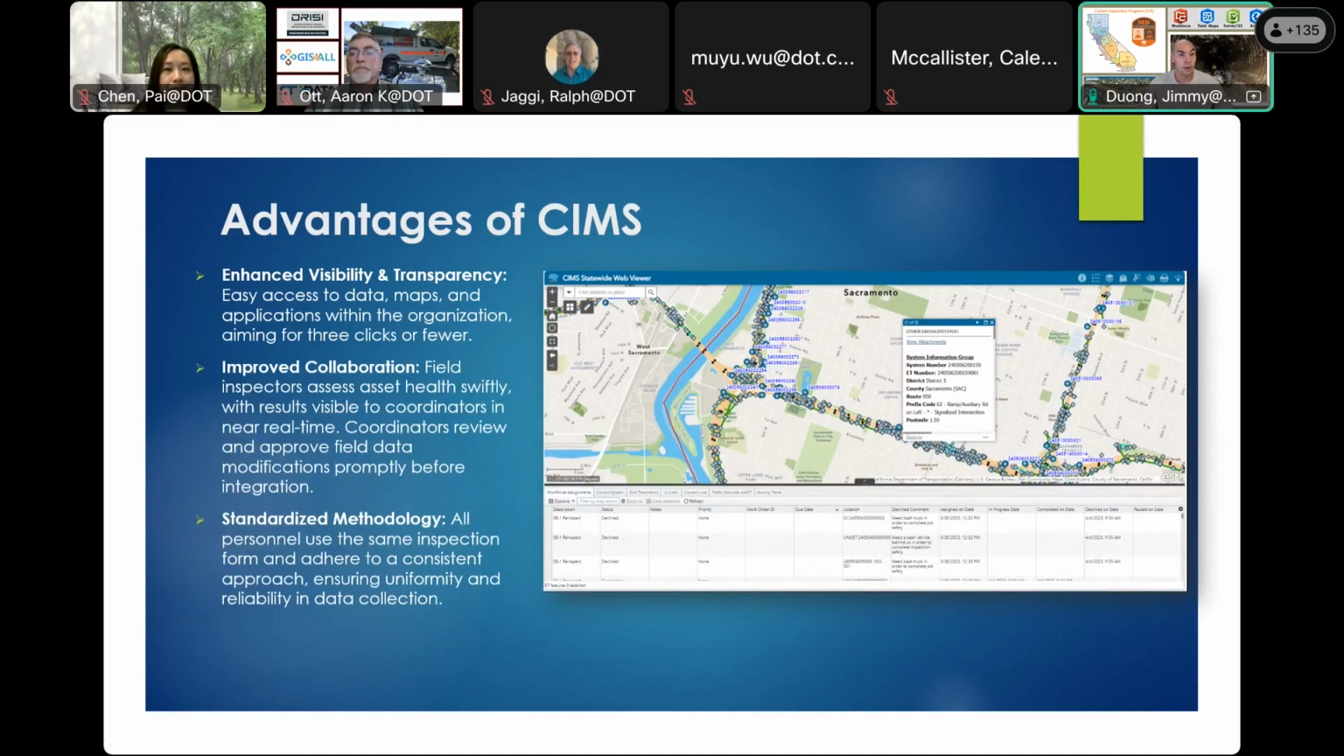It improves collaboration between the field and office, like I said earlier. As soon as data is collected in the field, we see it right away. So you can talk in real time between the field and the office to rectify any problems that are happening in real time.